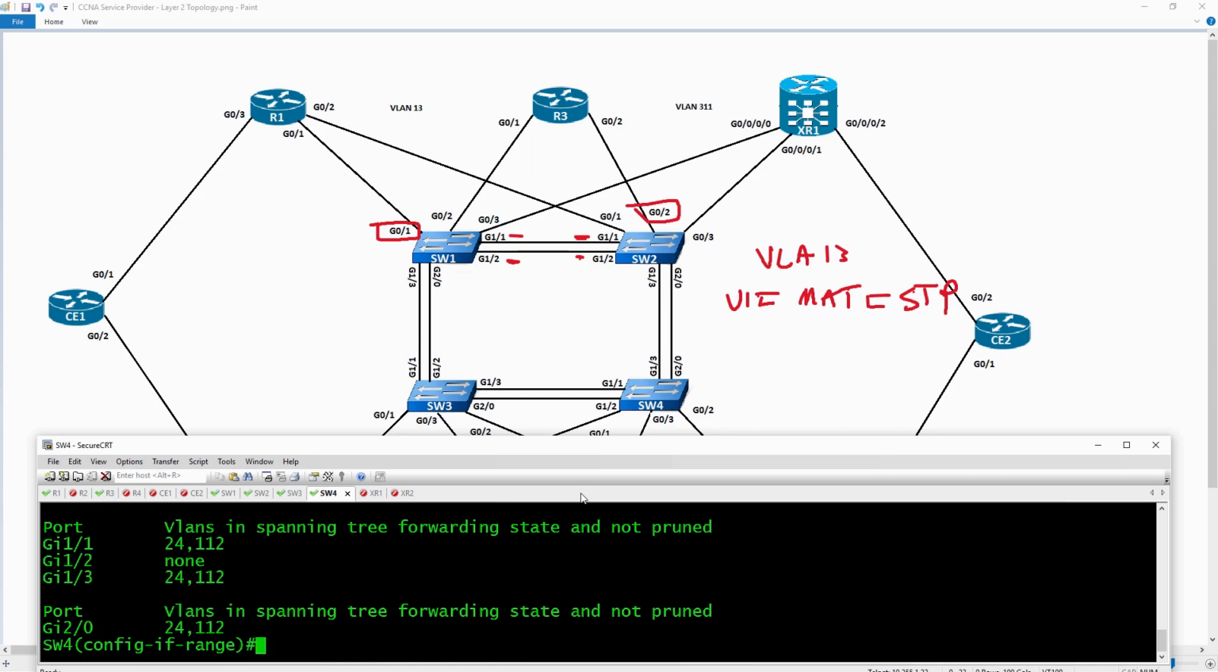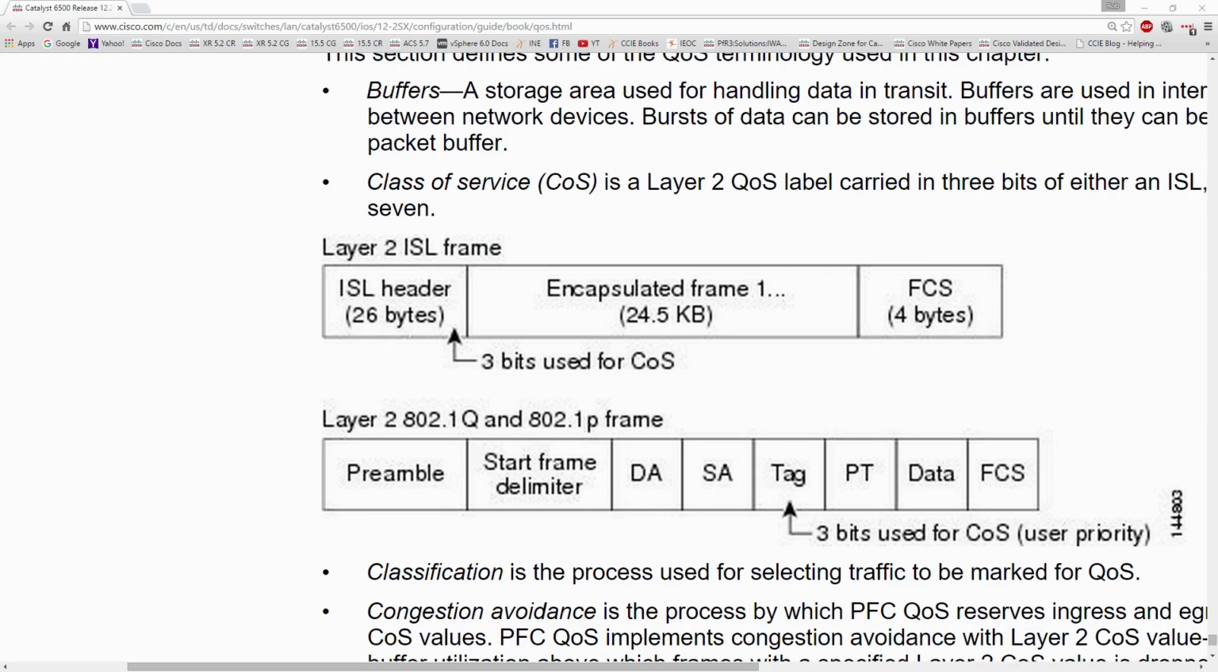So before I take you any further, let's take a look at the .1Q encapsulation and the ISL encapsulation so we know exactly what that looks like. As you can see on the screen, we have our ISL header and we have our 802.1Q and 802.1P frame. We're going to make this a little bit bigger so you guys can see. ISL stands for Inter-Switch Link, and that's what the encapsulation is for.